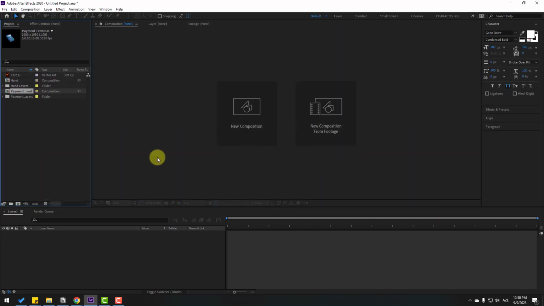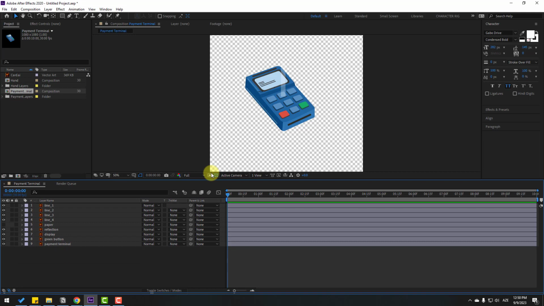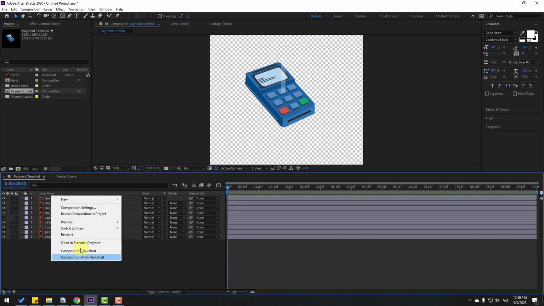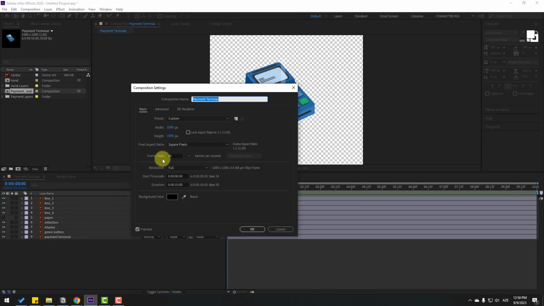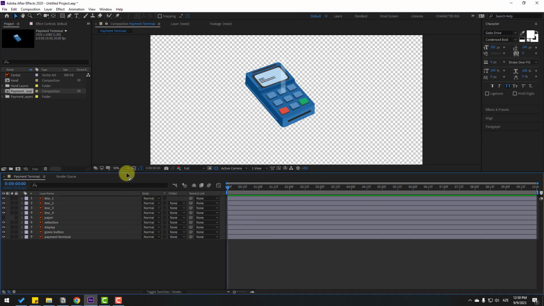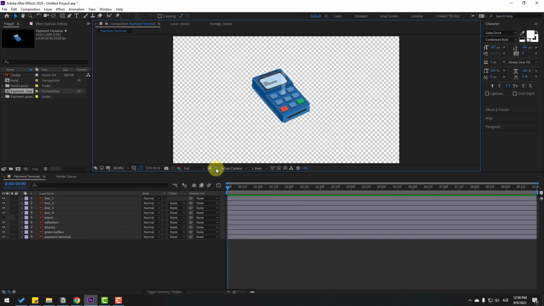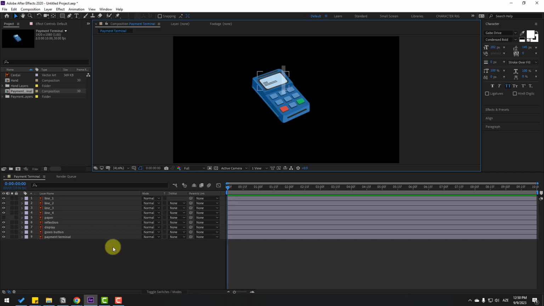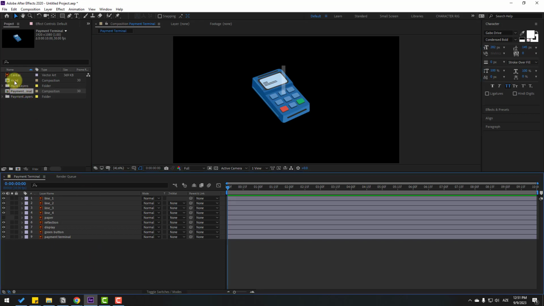Click import. So in the meantime let's open the payment terminal and change the composition size. Right-click, composition settings, and change it to full HD. Okay, let's click OK and click this icon for a black background. Nice, and select this hand layer.